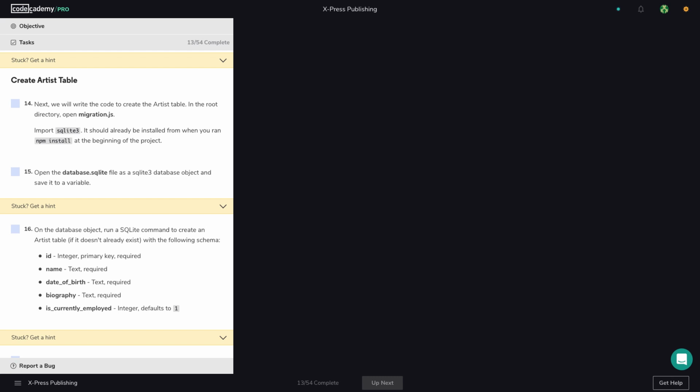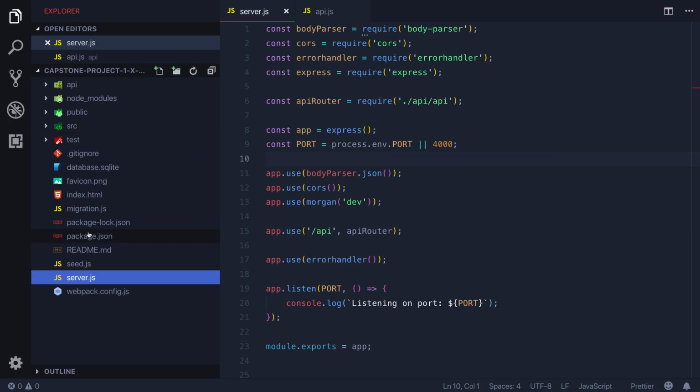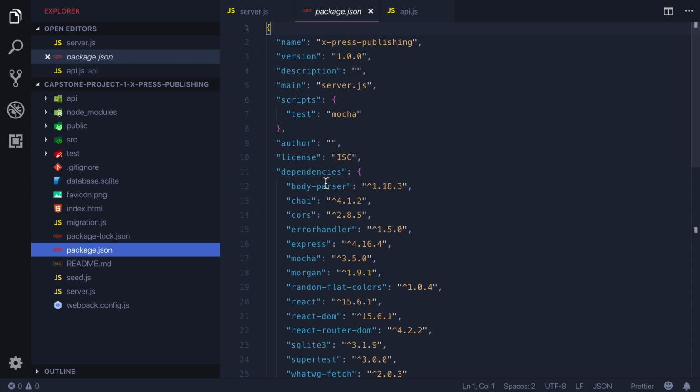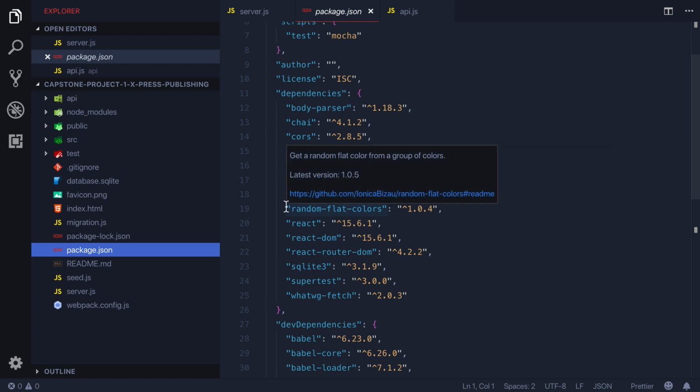Let's start by writing the artist table. We're going to write code to create the artist table. In the root directory, you're going to open migration.js. We're going to import SQLite3, which should already be installed if you ran npm install at the beginning of your project. If you check your package.json and look at your dependencies, you should see that we have SQLite3 installed right over here. So that is successful.